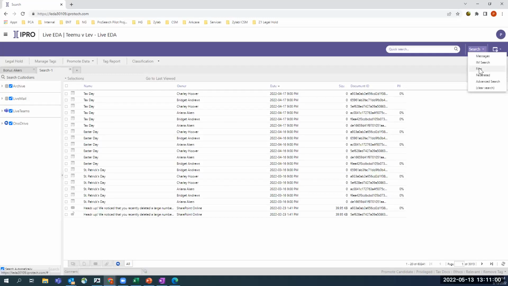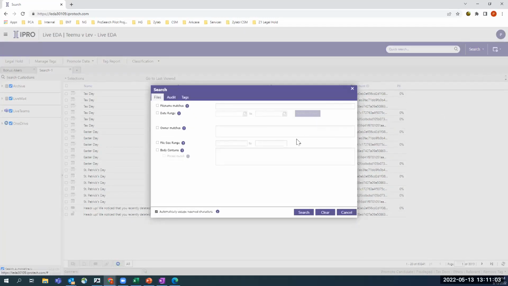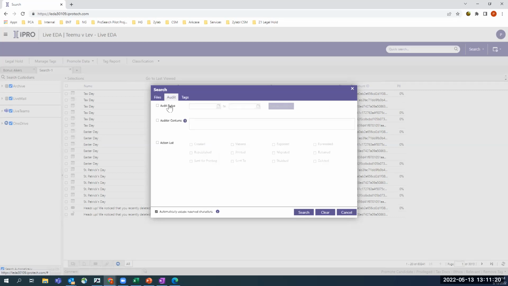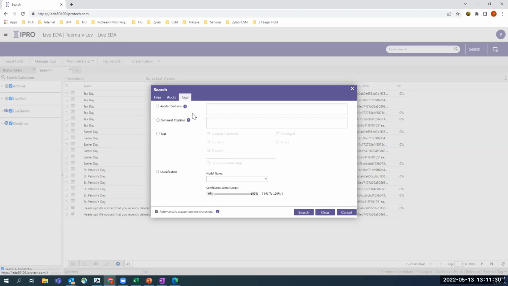Next is files. This is just going to look for loose files in your data set. It's pretty self-explanatory. You can search your file name, the date range, the owner, the file size range. This is helpful when looking for large files, and the body contains. You can search for audit dates, the auditor contains, and the action list. And you can search for tags, auditor comment, tags, and classification.